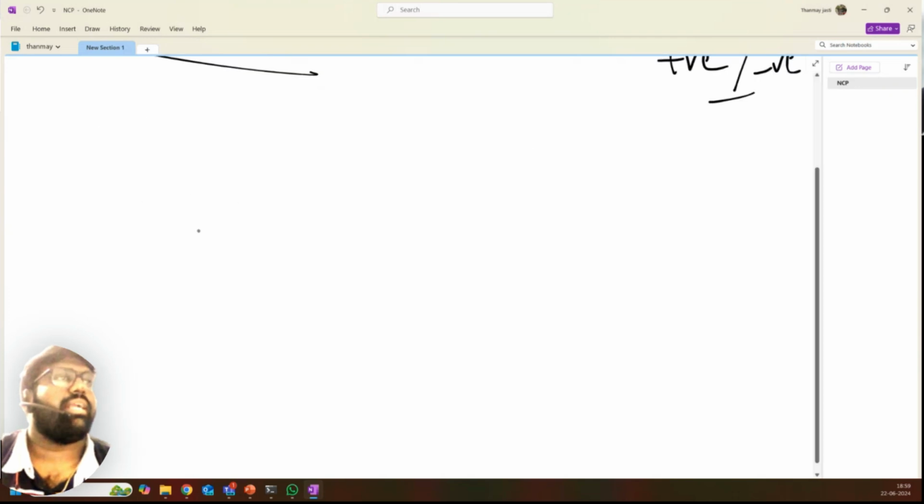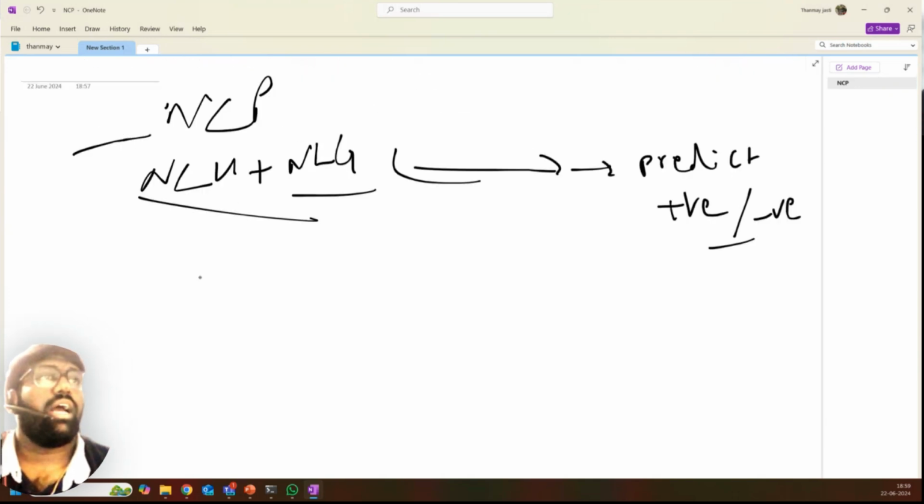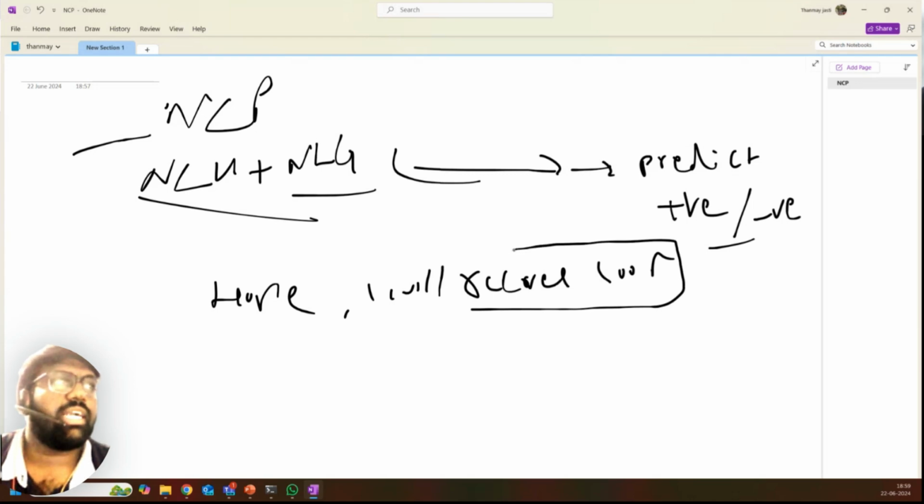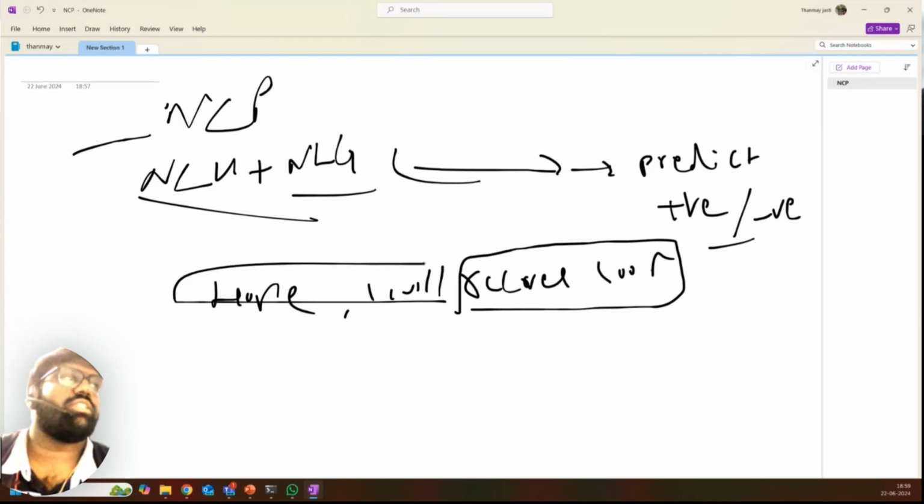Okay, but how do we, let's say, when you type "hope, comma, I will," it gives you a suggestion like "recover soon." That means it is predicting your next word based on the previous words.